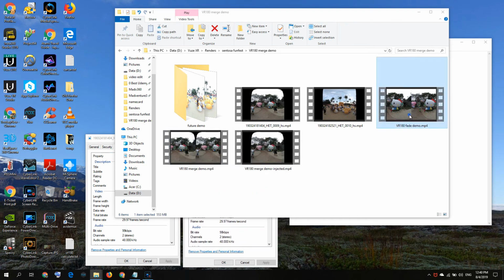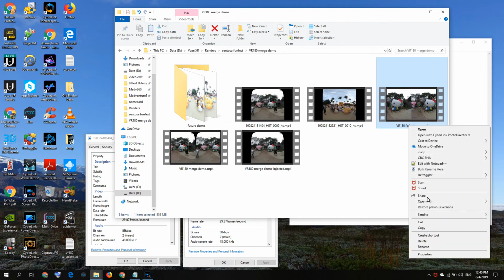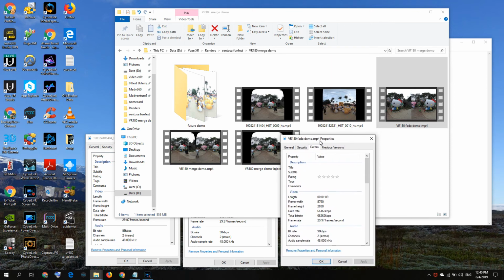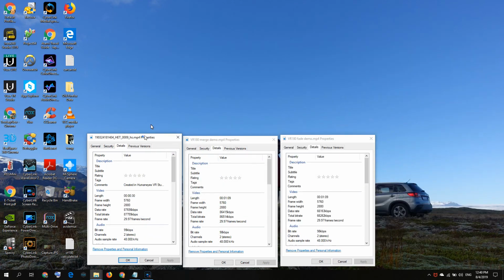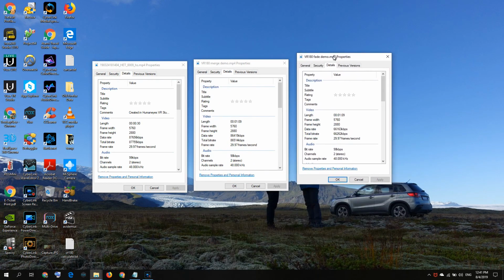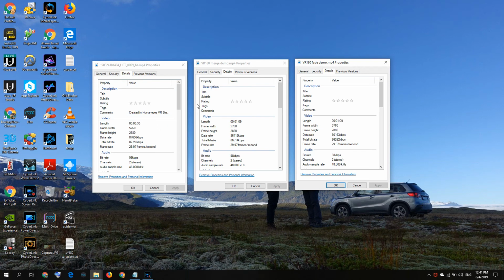And let's take a look at the fade. This is the fade demo, the one that we re-rendered. Okay, so I minimize this and this. Let's focus on these three videos. The first one is the raw one, and the second one is from the first tutorial where I just copied, and the third one is the one that I re-rendered, the one where I added the fade in, fade out. So you see the resolution is all the same.